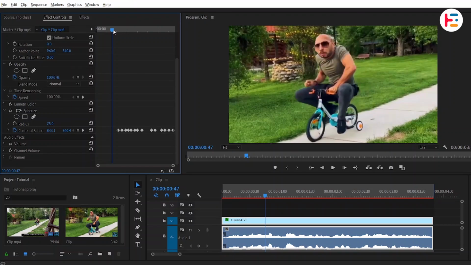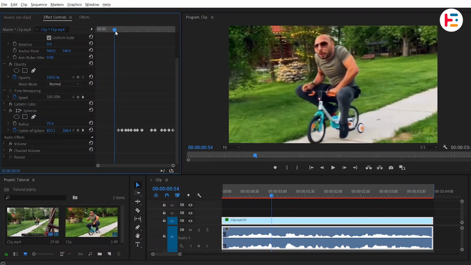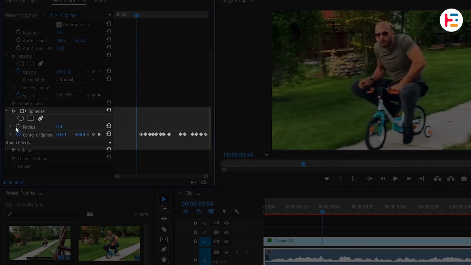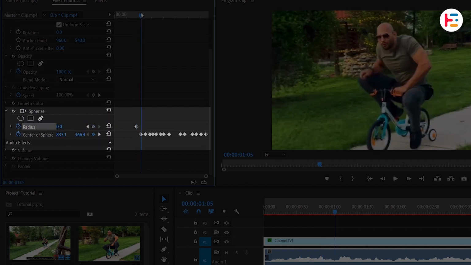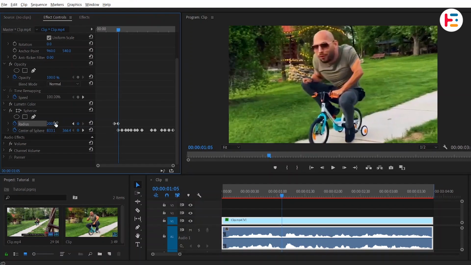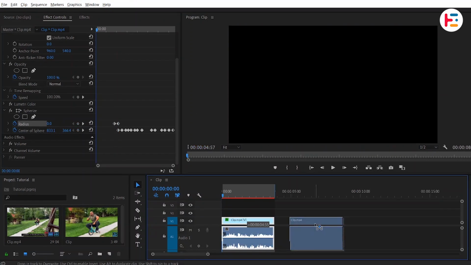However, you'll notice the Spherize effect is applied immediately. To fix this, add a keyframe for the radius parameter as well. Start at 0 and increase it to 200 over a few frames. This is one technique, but you can use others too.